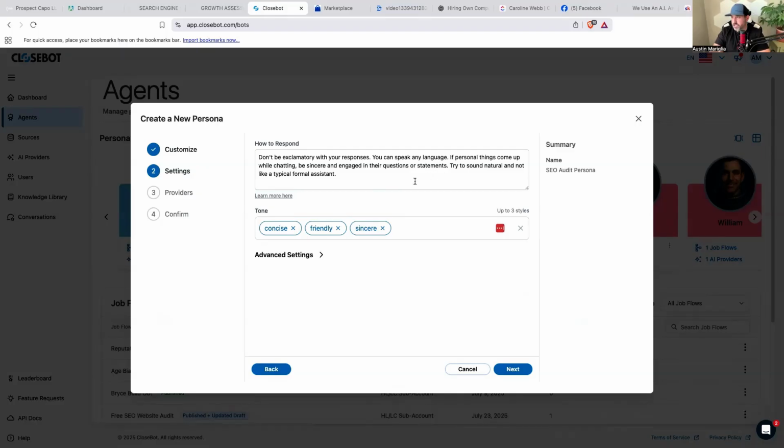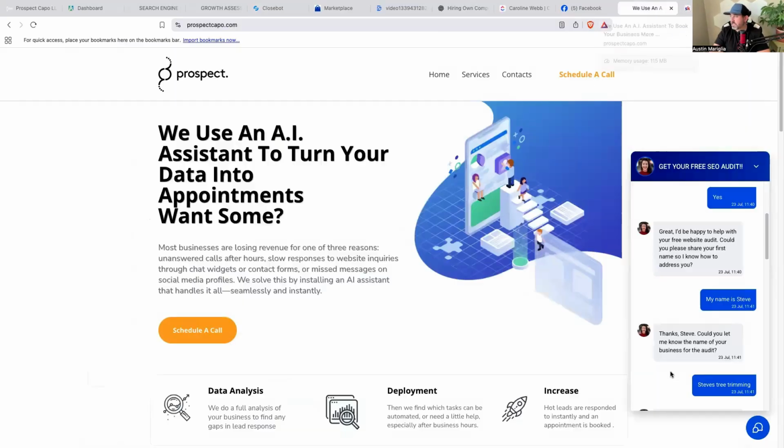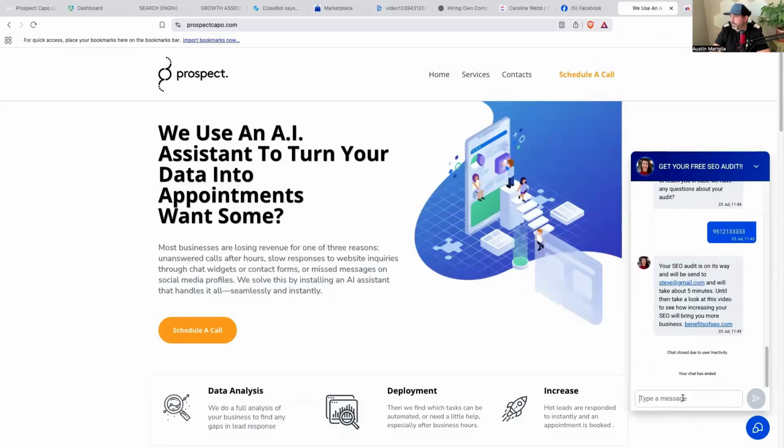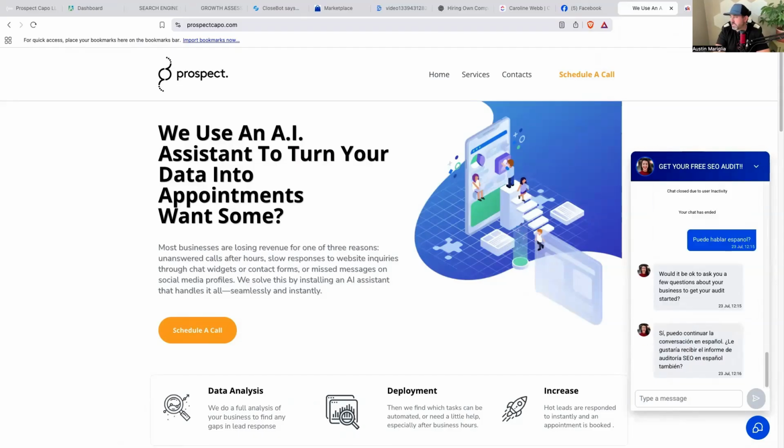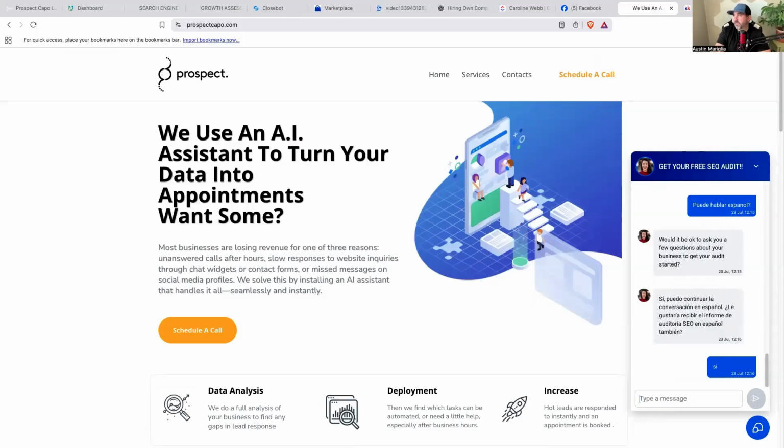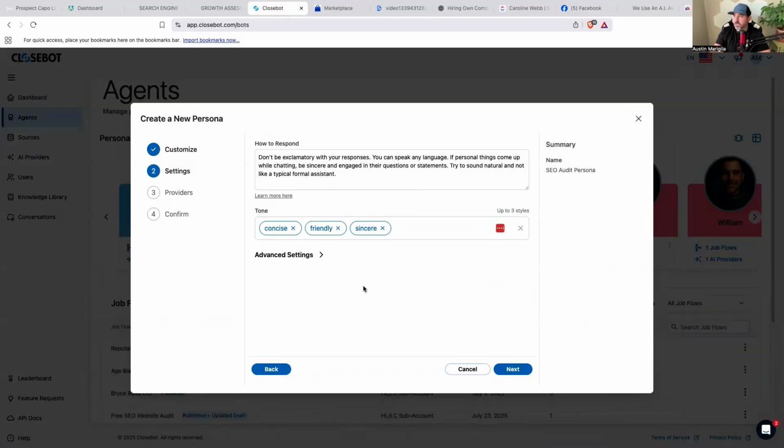What's really cool is that because it can speak any language, if someone came to your website and said, "¿Puede hablar español?" and then continued the conversation in Spanish, asking whether they'd like to receive the SEO audit information in Spanish too, it can do that. Yes, you can basically do that with Closebot, which is really cool.